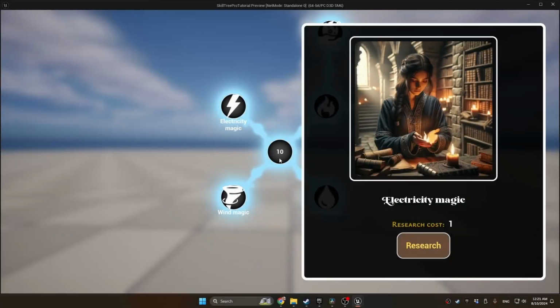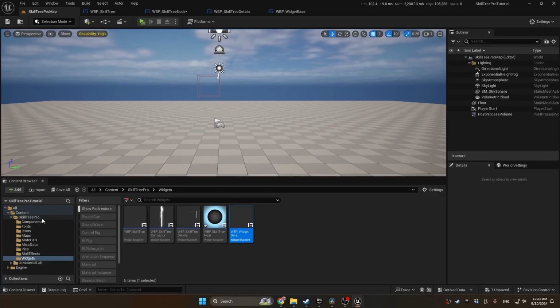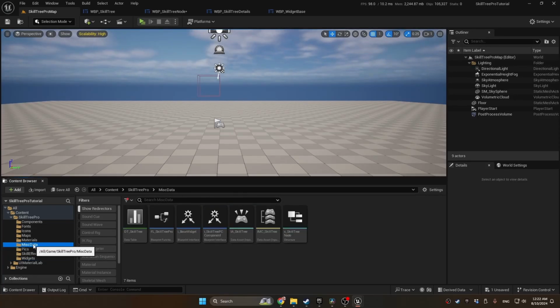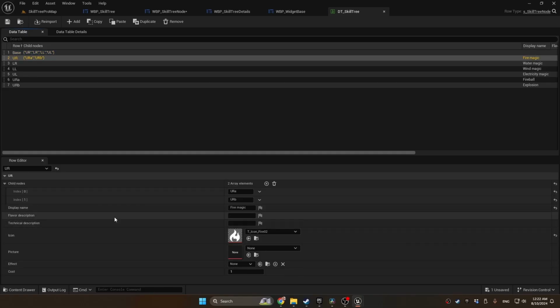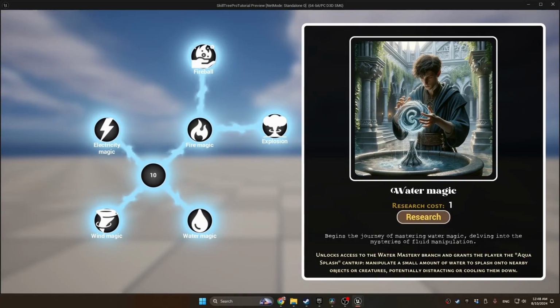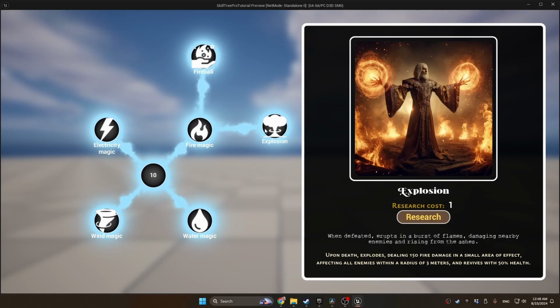And now the last thing we'll notice is the details widgets are looking rather simplistic, and that's because we haven't input any of this information yet in the data table. So if we want to make it look a little bit more fleshed out, we can close the game, go back into the content browser, into the MISC data folder, open up the data table, and we can add flavor descriptions and technical descriptions to all of the different nodes here.